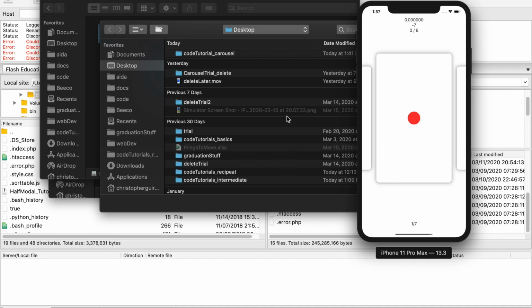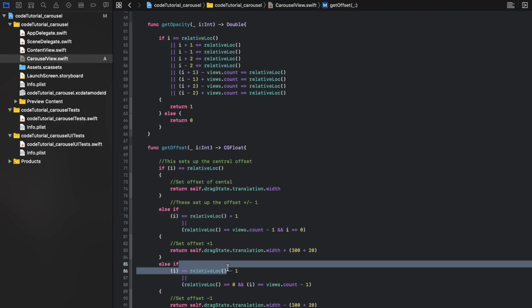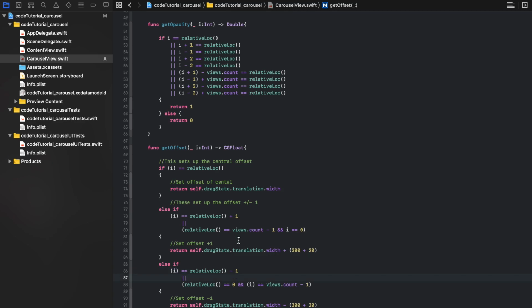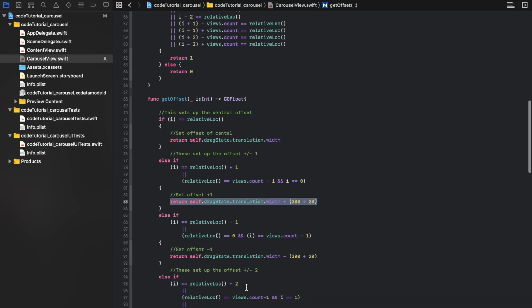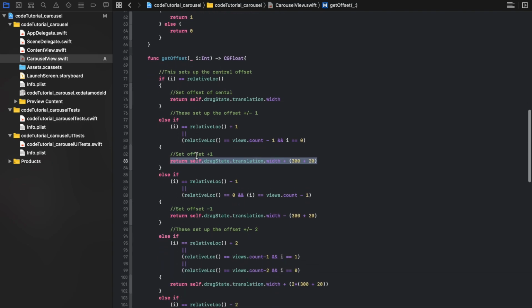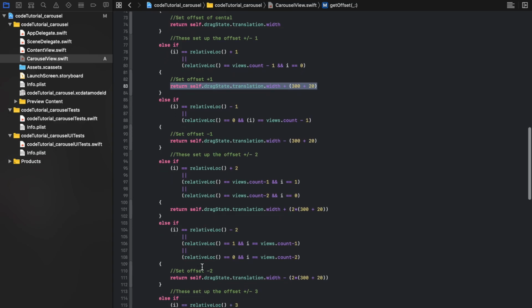And these ones are technically also moving with it, okay? These on decks and the next ups. So that's what these are saying. These are setting the offset, so it's saying if it's equal to the relative location plus 1, and this is if it's equal to the relative location minus 1, okay? And then it's setting how far over the offset should be in the x dimension. And these are for the plus 1 and the minus 1. These are for the plus or minus 2, okay?